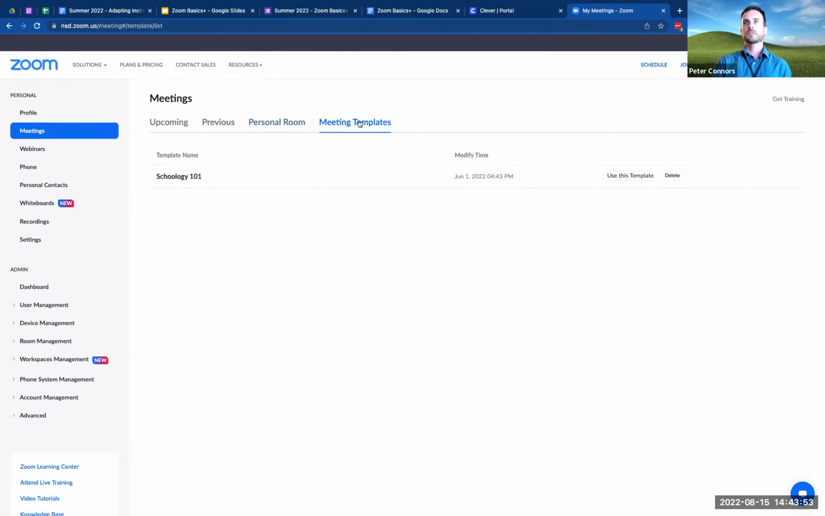And then finally, you do have meeting templates here. If you schedule a meeting, so this Schoology 101 is one that I made, I could use it as a template. What they mean there by templates is the duration of it and all the settings related to it. So if you had a meeting that you wanted to be a departure from your standard settings, I don't really come across situations where I need that.